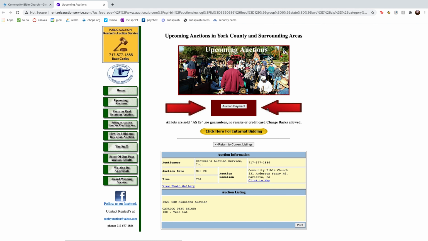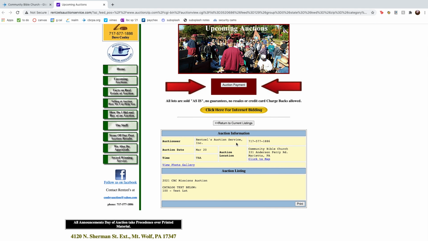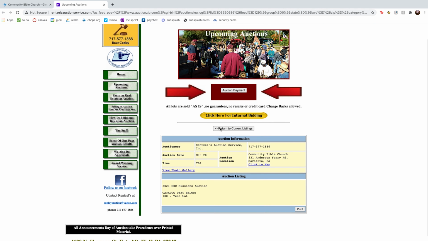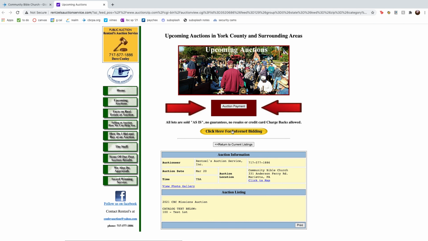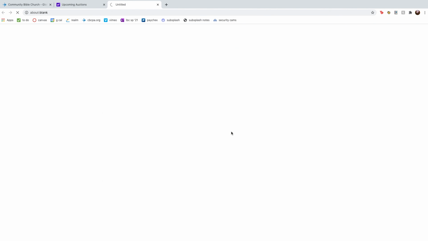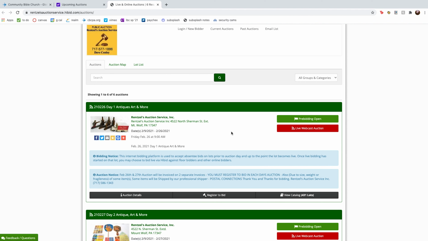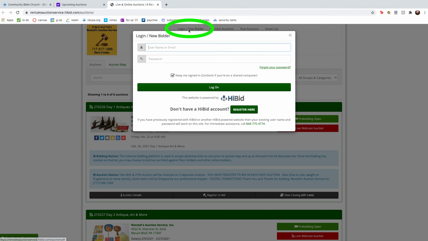This is going to take us to the auction page. You're going to see all of this information up here. It's going to tell you about the date of the auction. You'll see CBC Missions Auction. And we're going to click on this yellow button here that we see in the middle of the screen. And you're going to go to the very top of the screen towards the middle. It's going to say login/new bidder. And we have never bidded before, so I'm going to have to create an account.